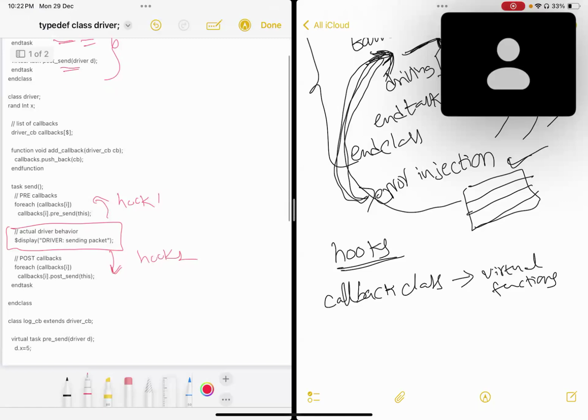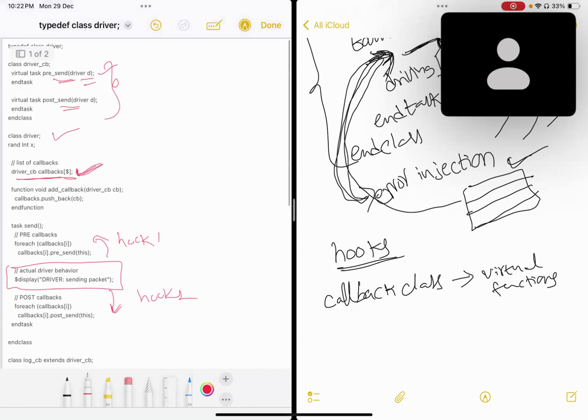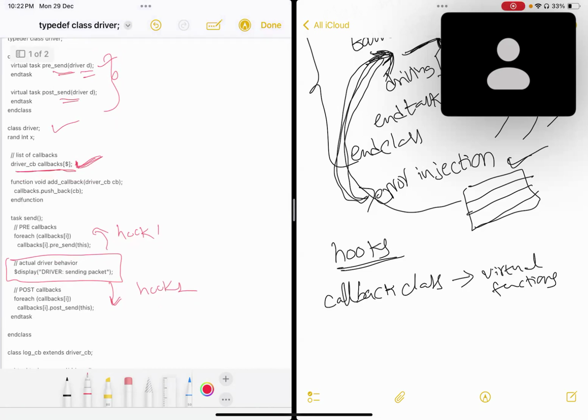And in your driver, what you need to do is not only hooks. Now you need to take that driver callback class. So here I need to take this driver callback. This is like some queue. And here, for each callback, before this send, I am sending callback dot pre-send.